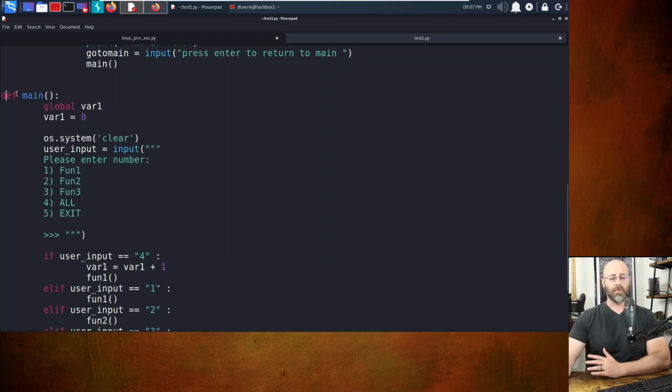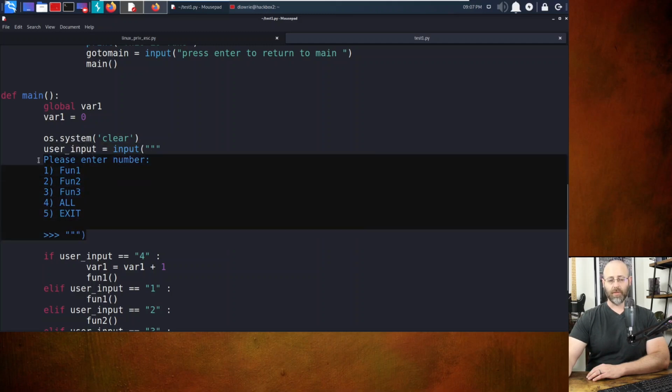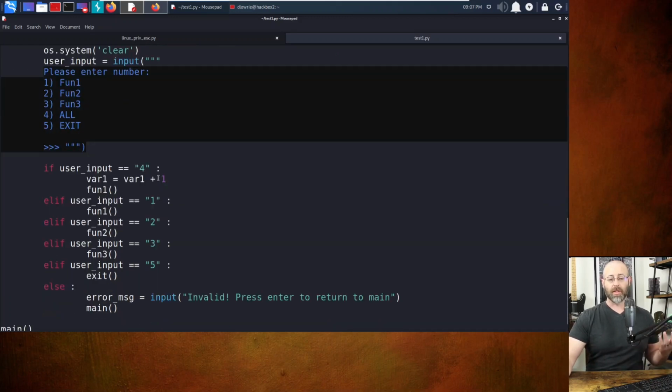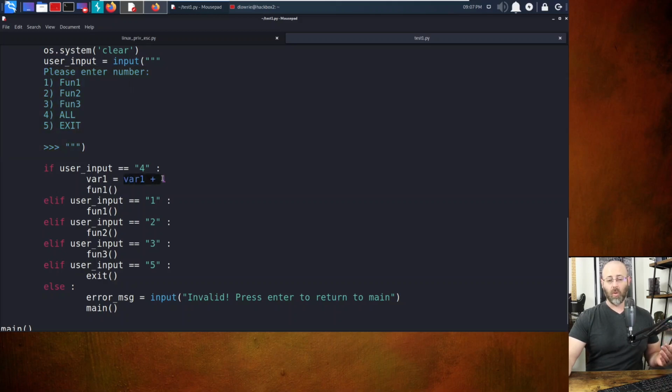So as you can see, I've got def main, so I've got a main function. I declare my global variable of var1. I clear the screen using os.system. I take user input, and this is where our little menu comes in. You have a good time creating a menu. It's hideous, but it works. And then, of course, a bunch of if-else statements. I started with the last one first. If the user input equals 4, then take var1 and add 1 to it. So this increases it from 0 to 1.